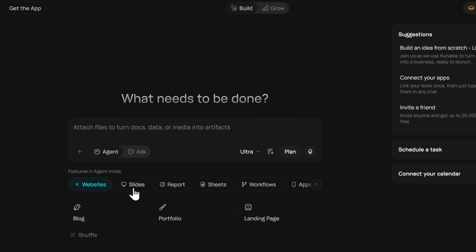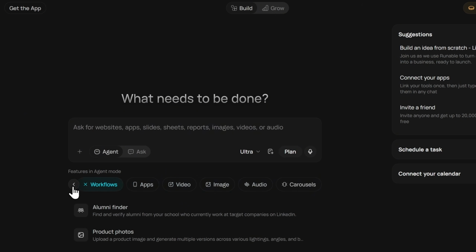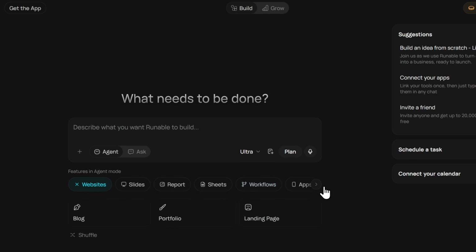Also, below the prompt box, we can see a wide range of tools, from building websites and creating slides to generating reports, spreadsheets, videos, images, audio, and design carousels. So Runnable can handle much more than just website creation. For this video, we're going to build an AI-powered image generator SaaS called GENIX.